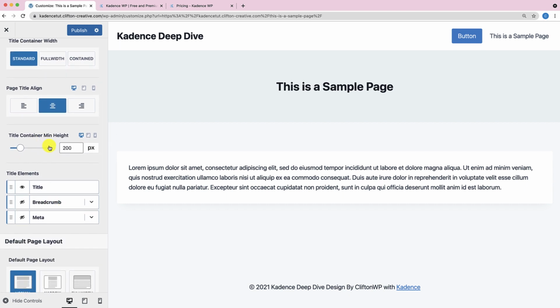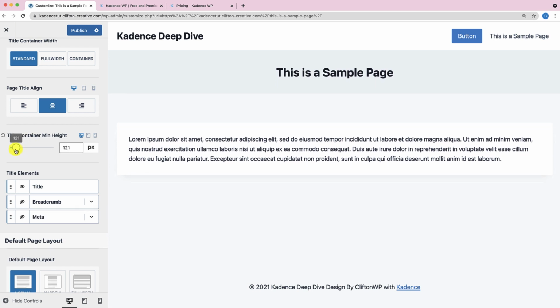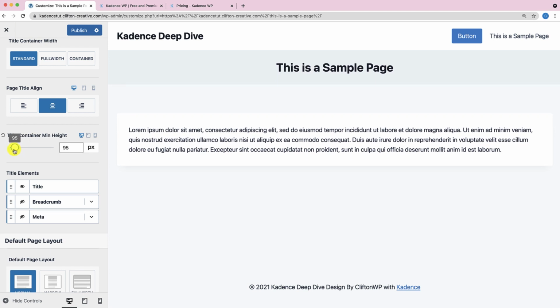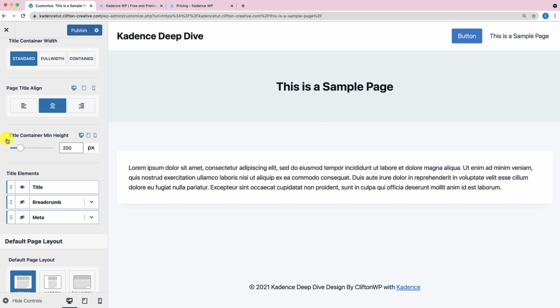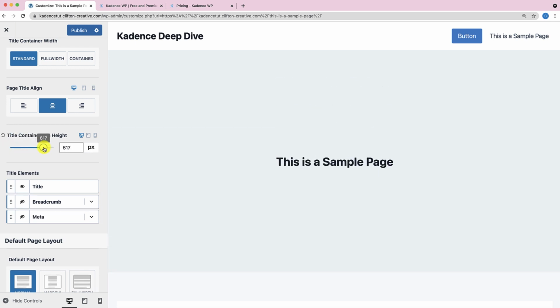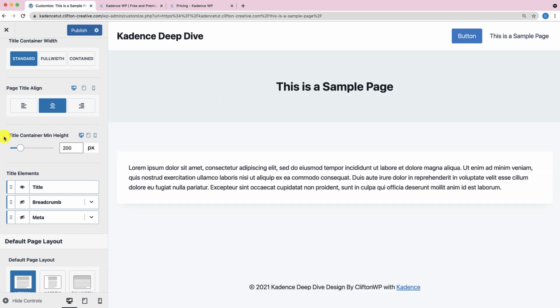Then the title container minimum height. So right now we have a minimum height of 200, but we can reduce this if we want. So if you wanted something a little more slim, you can do that, or you can leave it at the 200, or you can increase it. You can make it bigger if you want to. If you have a big image here that you like to showcase on your pages, you can do that.